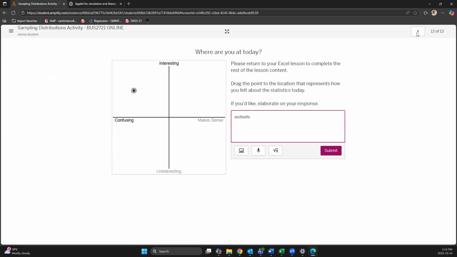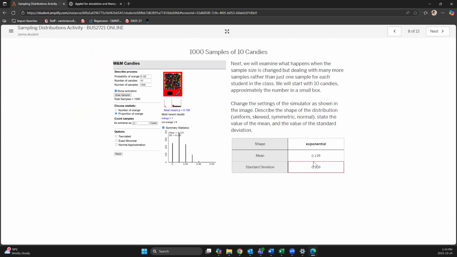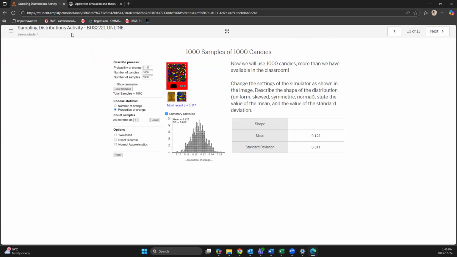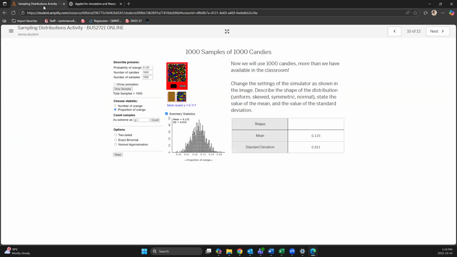Also, what happens to the average as you increase? If I look at my averages, I have 0.126, 0.127, and then 0.125. It should get closer to the probability in theory, which is 1 in 8, since there's 8 colors of Smarties. So as you increase the sample size, it should, in theory, get closer to that theoretical proportion of oranges.